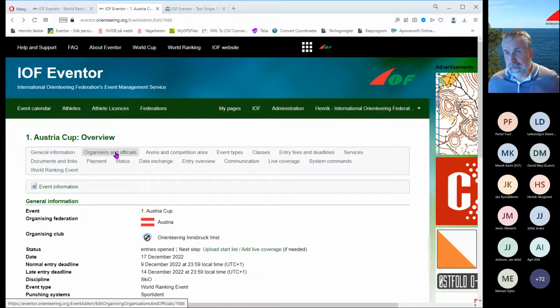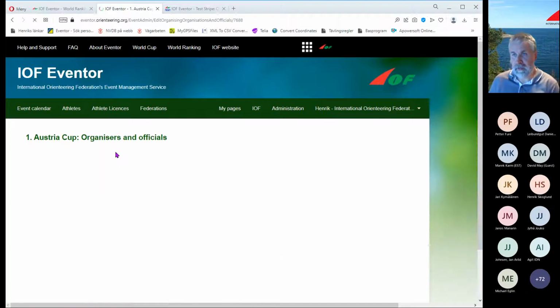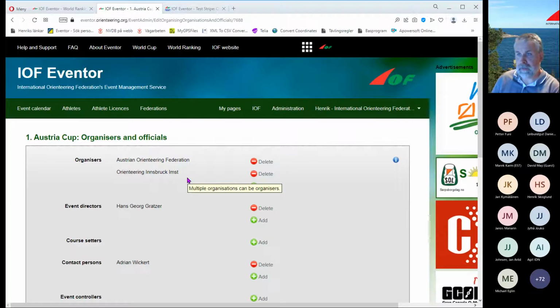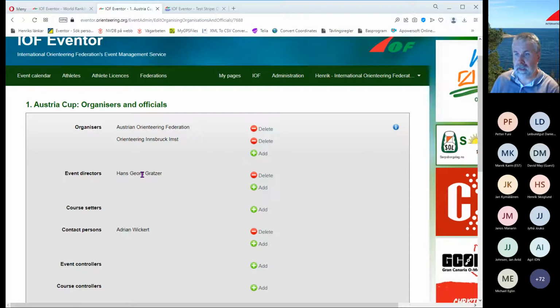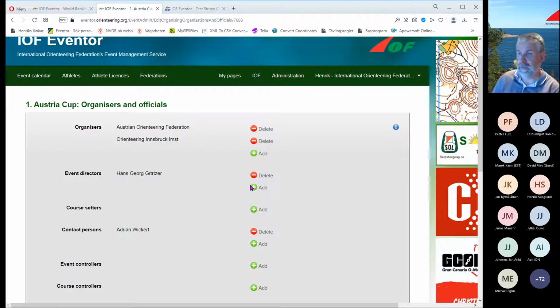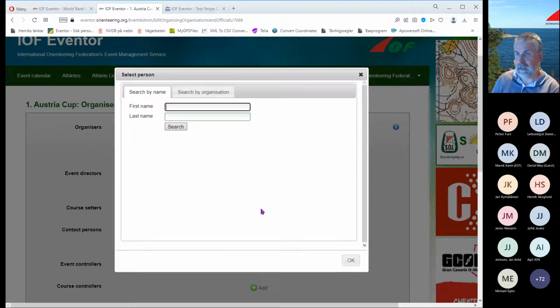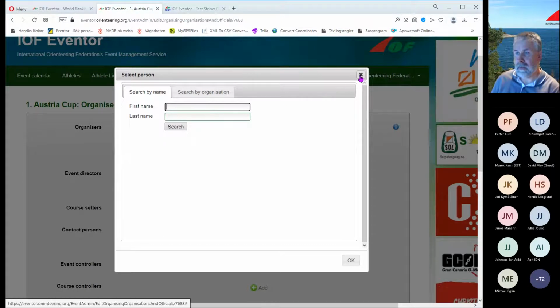We have the second tab, which is the organizers and the officials for the event. People that you want to add in this section need to have an account in Eventor. When you select, you do a search in the database. So it's not possible to add free text. They need to be in the database.